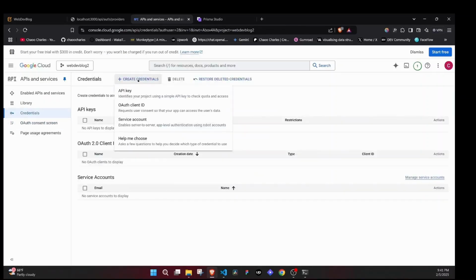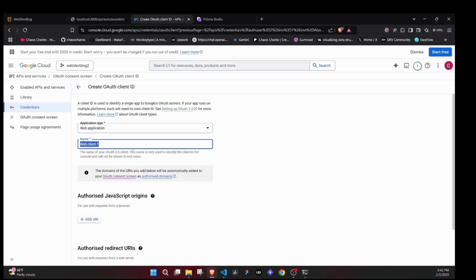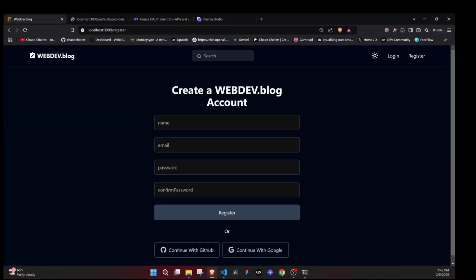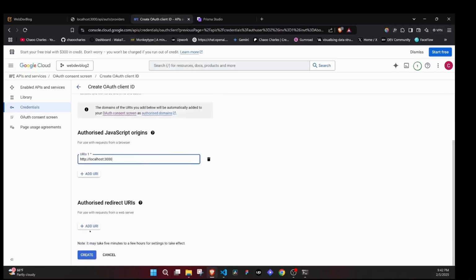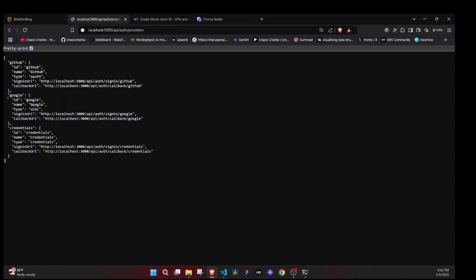The next thing that we'll need to do now is to come to credentials. Click on create credentials. Then you'll come here, OAuth client ID. Application type, it will be web application. The name, I can say web dev blog 2. Authorized JavaScript origins, add here, and you'll come here and copy your home URL. I'll come back here and I'll paste. Remove that /.